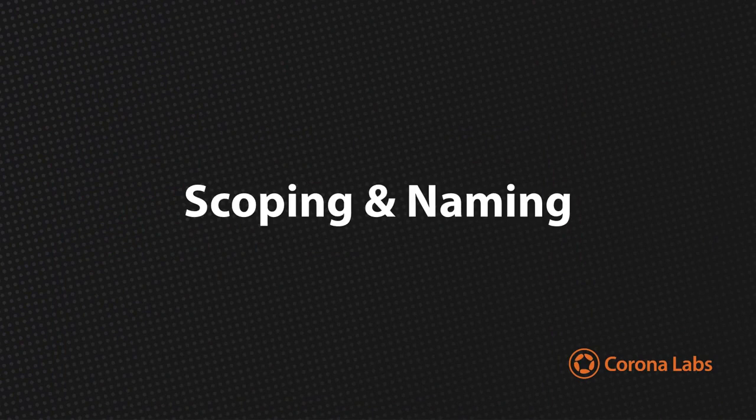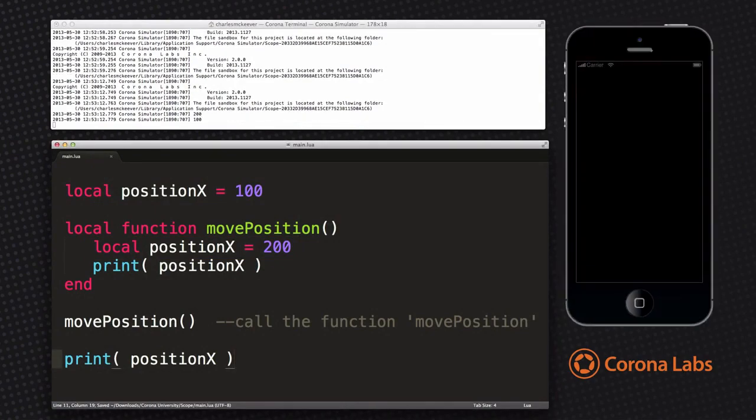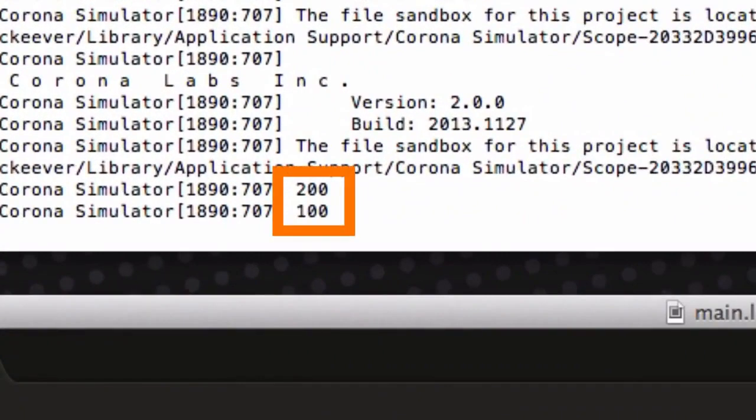Because of these rules, multiple variables can actually have the same name, as long as they don't reside within the same chunk. In this case, it's important to realize that these variables are unique despite having the same name. For example, although we've declared positionX twice, each adheres to its scope based on where it was defined. If you run this code in the Corona simulator, the output will be 200 and 100.